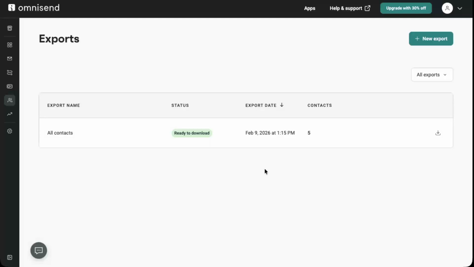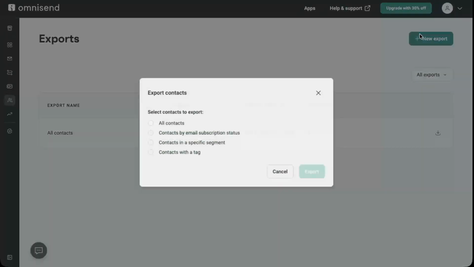Once you're on the Exports page, look for a button that says New Export. It's usually toward the top of the page. Click on New Export to start setting up a new contact export file. Omnisend will now ask you what kind of data you want to export. Here, you'll see different options for what to include.